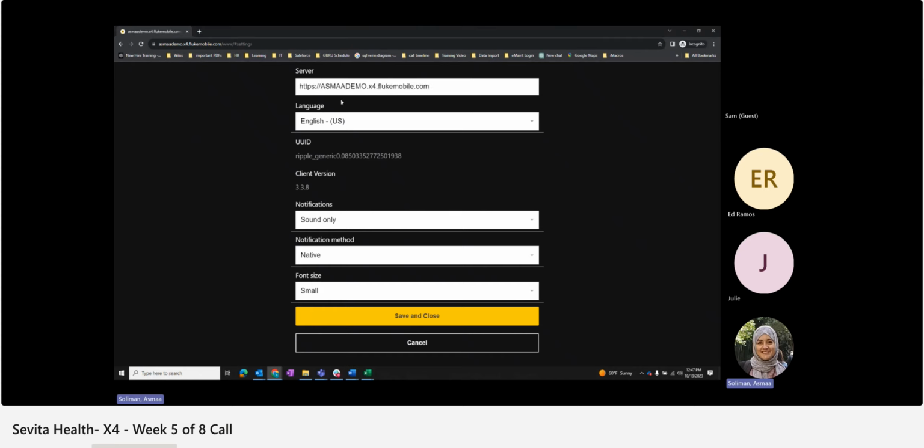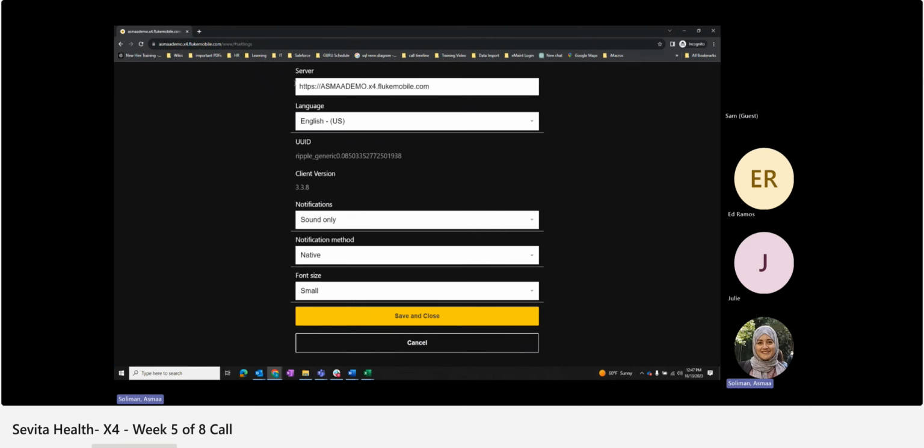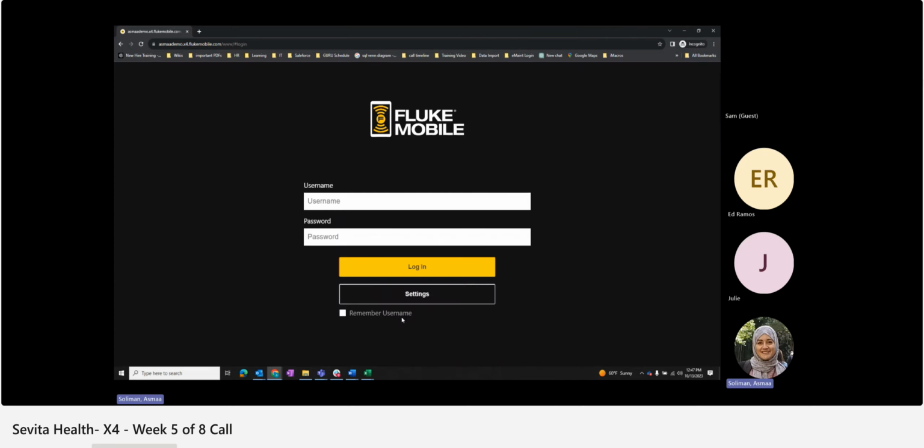This is my server. But yours will be exactly the same, but instead of Asma demo, it will say Savita H instead. And that's you. And I'll send that to you too. You don't have to remember it. So the only thing they need to do is add the server, save, and then put in the username and password that I'll send you for each account.